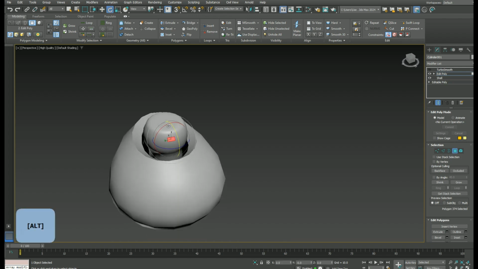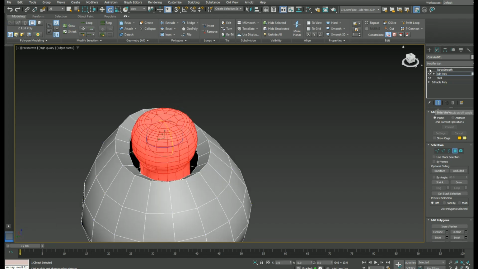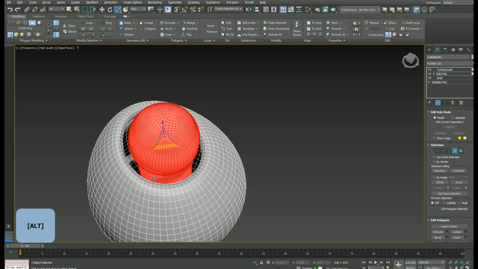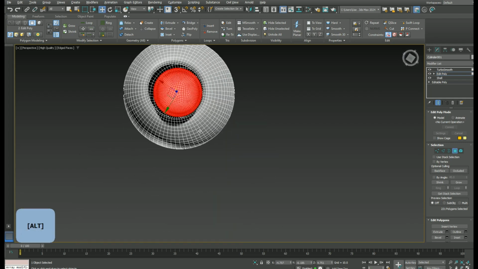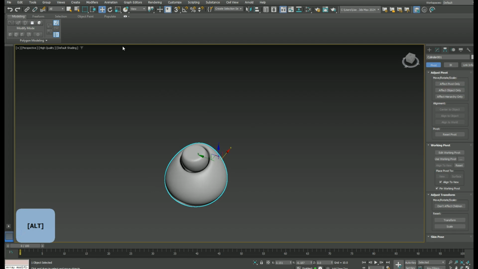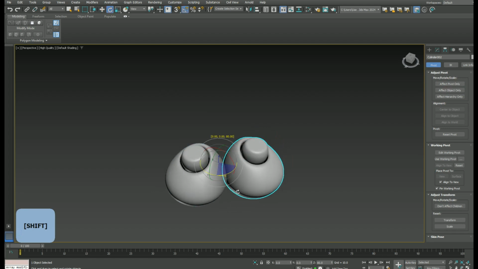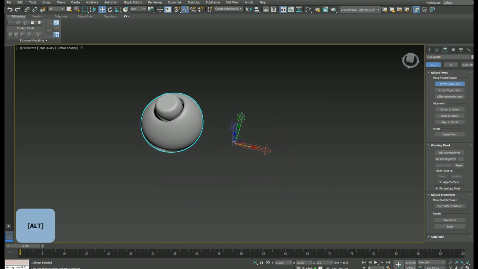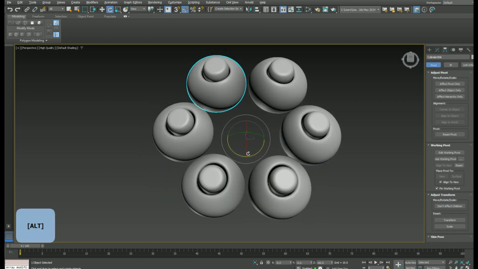At this stage we can use as many iterations of NURMS modeling or TurboSmooth as we want, it won't affect our final polycount. Next I fill the center of my composition with a simple sphere. And there you have it, the filament is complete.